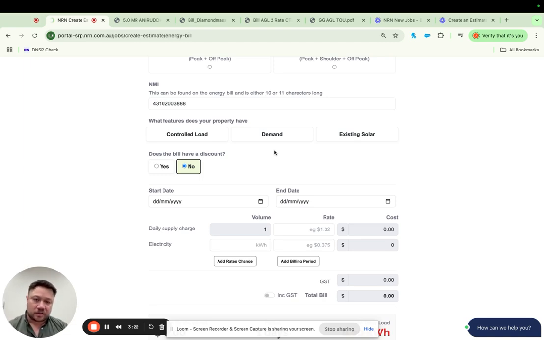And for existing solar, that button there is for people that have existing solar. There is an existing solar video, so have a look at that. If you have any questions about it, I think you'll find that very informative.